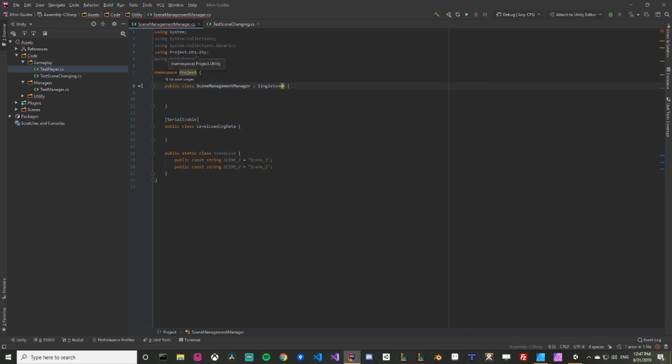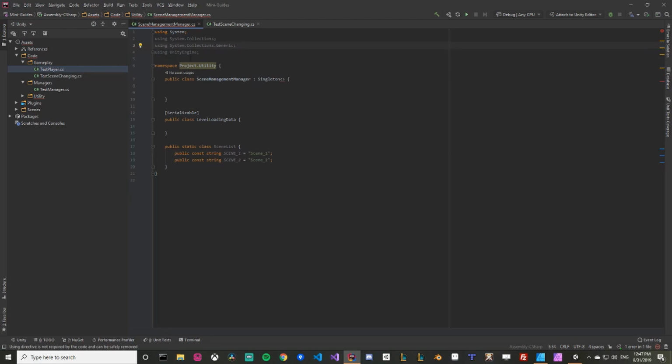Because we're already in utility there. Oh, I didn't change the namespace. It shouldn't have to bring in utility. If you put in a different namespace, you have to bring in utility for the singleton. And just like our singleton video, it's Singleton, and then inside the little template area, it's the same name.